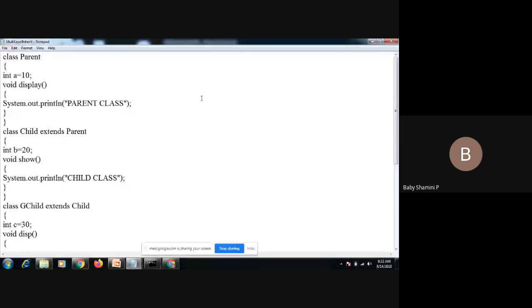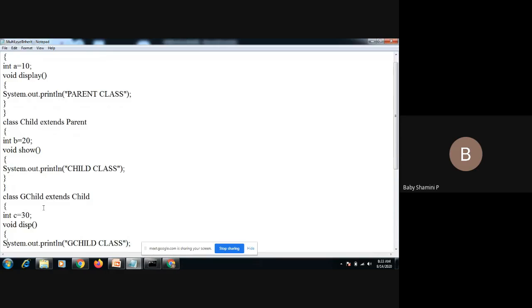So this is a multi-level inheritance. We have class Parent. Inside we have data a equal to 10 and a method display, which belongs to the parent class. From this, again we have a child class, with data b equal to 20 and a show method, inside which is a child class message. It also contains a grandchild class, with data member c equal to 30 and a display method.